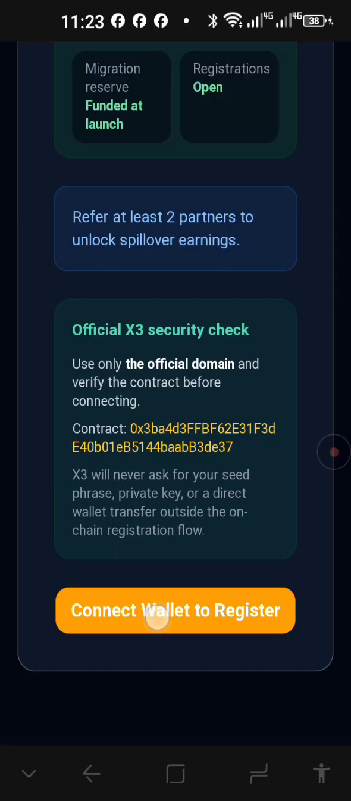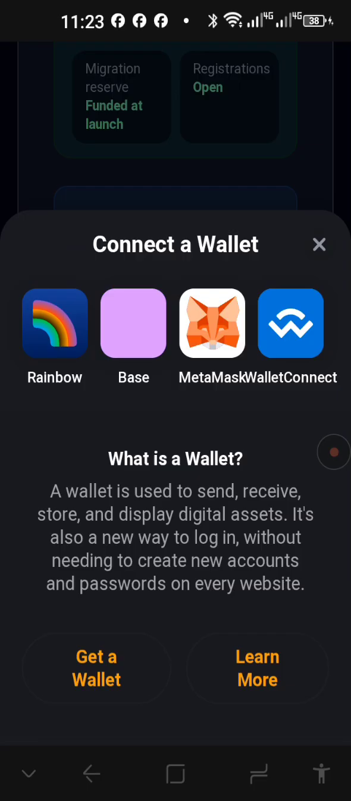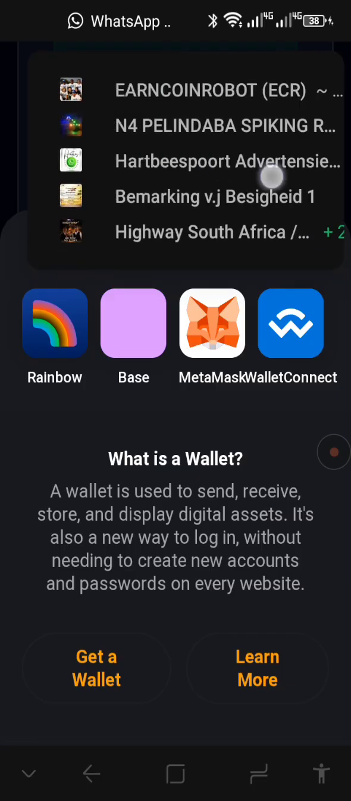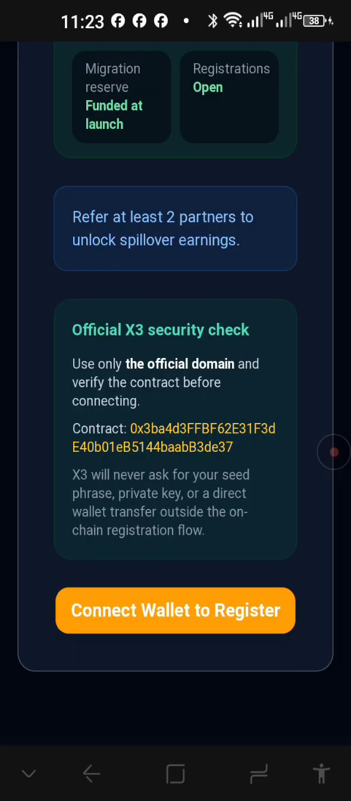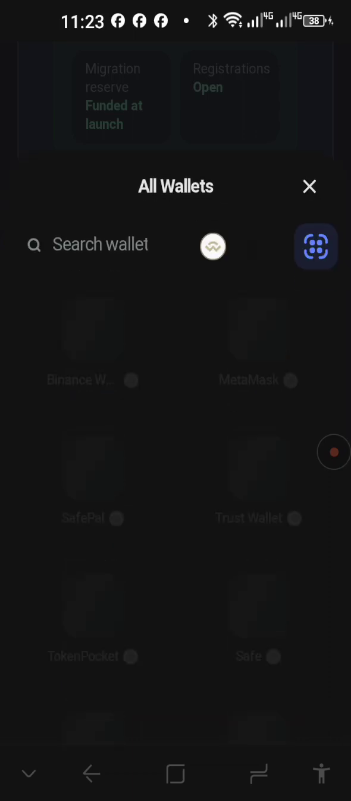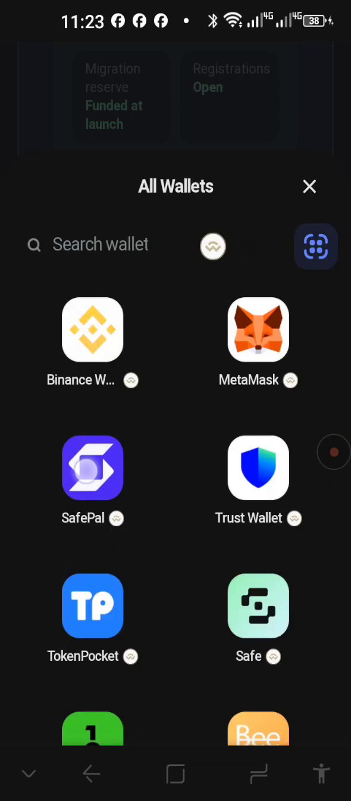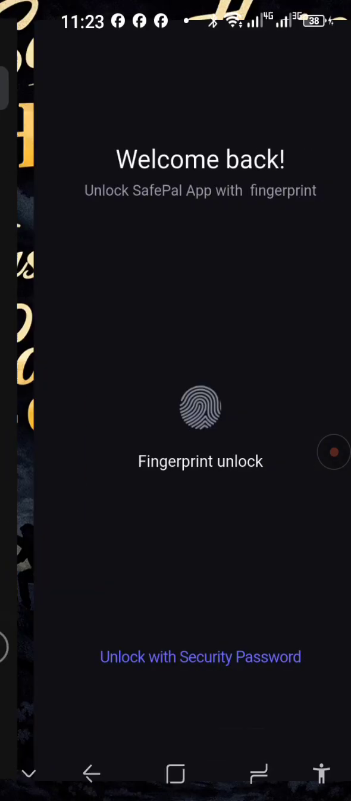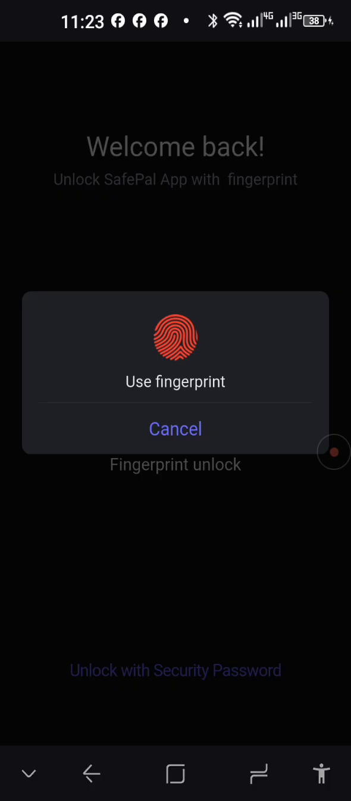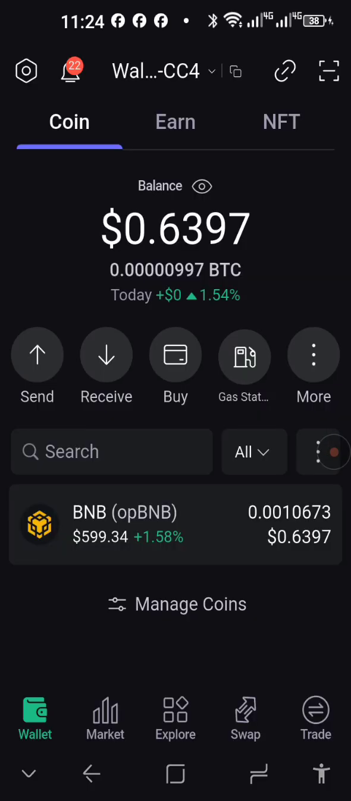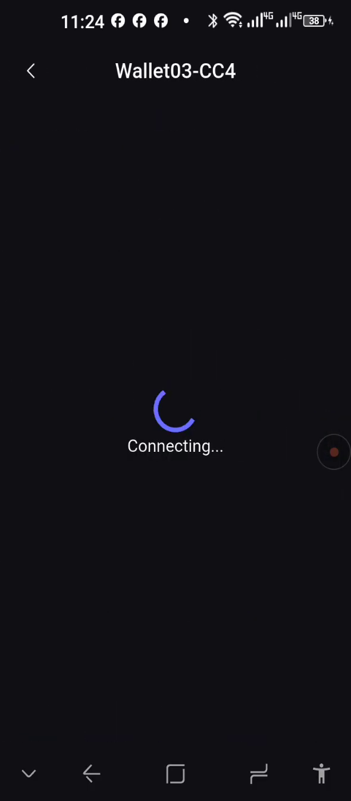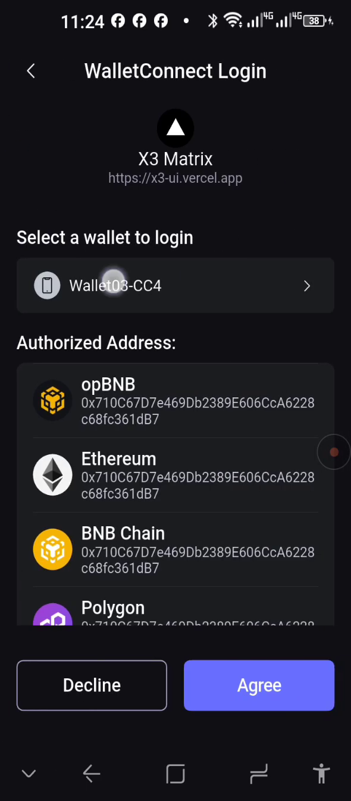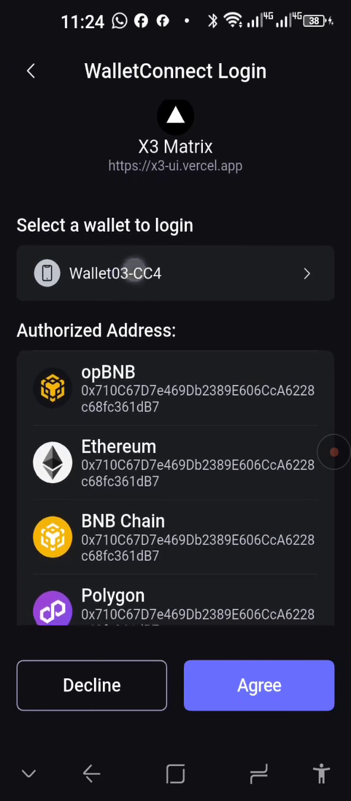Right, so we're going to press on connect wallet. If you just pressed on the link, you're not going through SafePal wallet. You're going to choose WalletConnect, and it's going to give you options of your wallet. You're going to choose SafePal in my case, and just take note that your wallet has to be funded with the correct amount of BNB, at least 0.001. So this is the wallet.